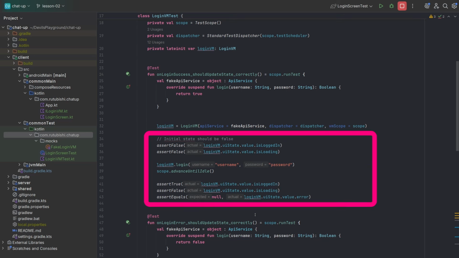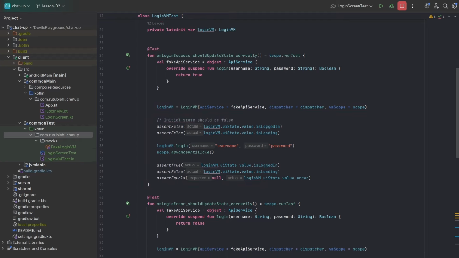Make sure that is clean. We will then attempt to log in. We'll also call advanceUntilIdle from within our test scope, so that we can move the virtual clock within our coroutine. After which, we assert that the corresponding statuses are correct. Status for login should be true. State should show that loading is now false, that has been completed. And lastly, there should be no error within our state variable. We do something similar for login failure.